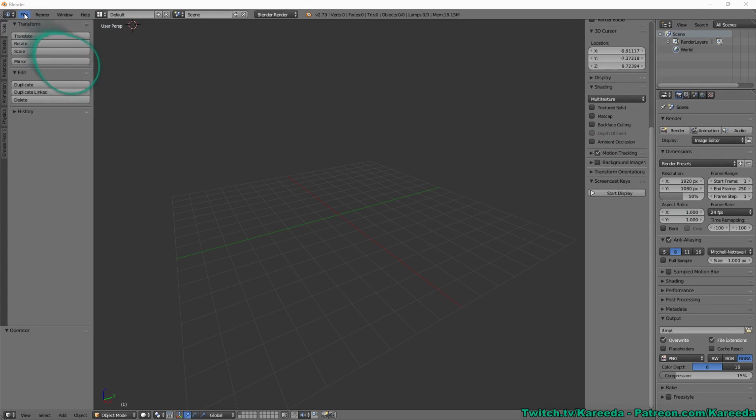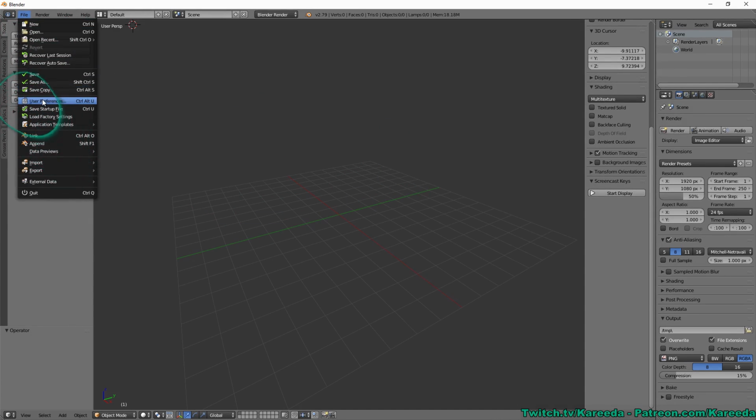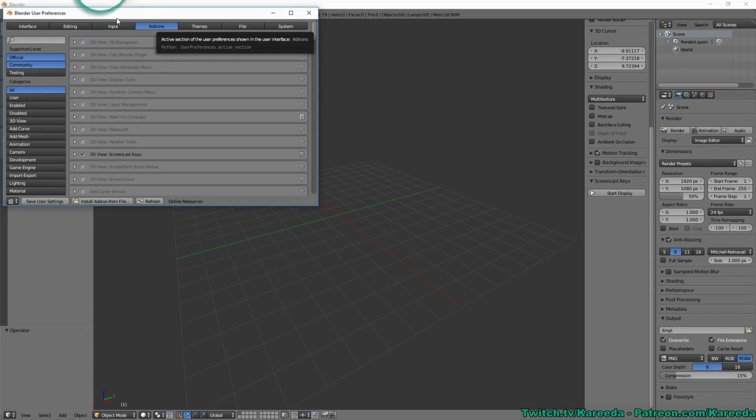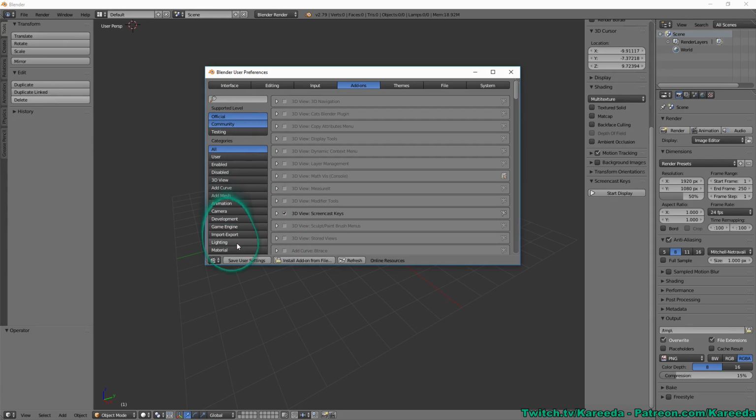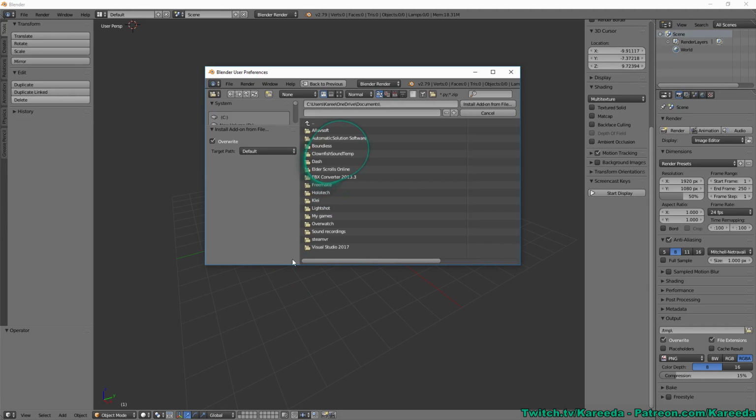Now that you've created the startup file, the next step is to install XNALara Plugin as well as the other plugins required to continue. So you'll want to go to File and open your preferences. Here you'll see this menu where you can save your settings and toggle on a lot of different tools that Blender comes with. To install the ones that are in the download package that do not come with Blender, you'll want to hit Install Add-on from File.